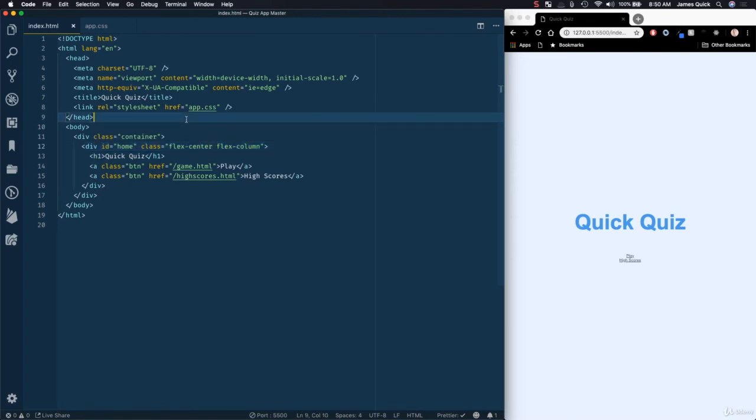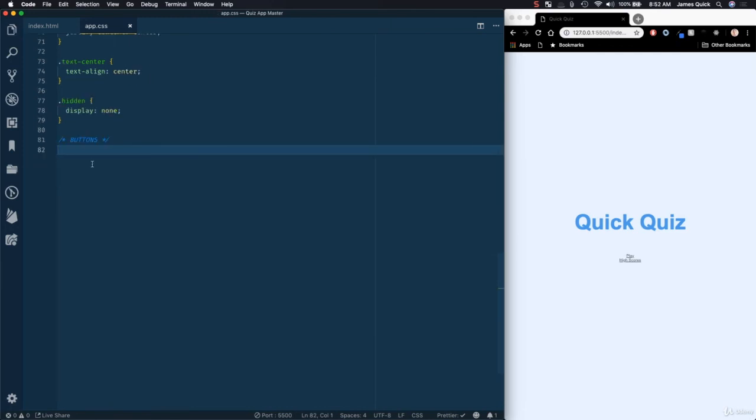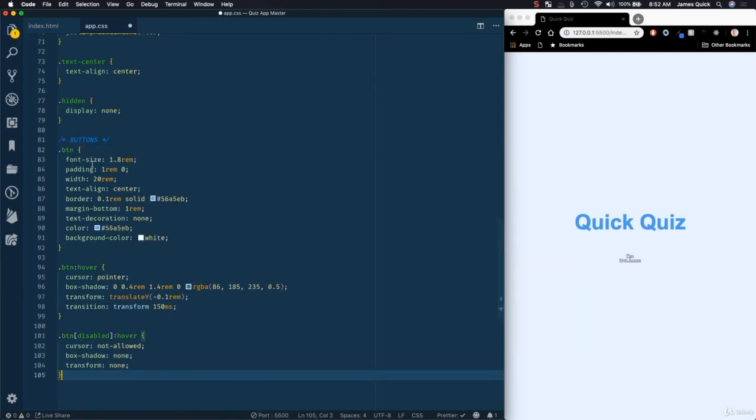So the last thing we need to do is actually style our buttons. And so I'm going to come in and create a section with a comment called buttons. So I'm just going to paste in some of this button code and then I'll talk you through it. So we've got our class of button, and this is being applied to an anchor tag, but obviously we want to make it look like a button.